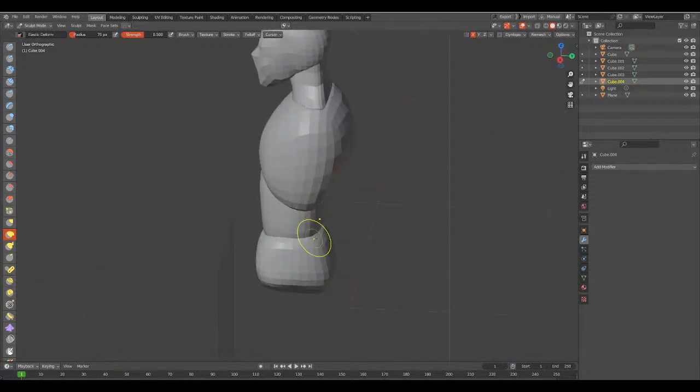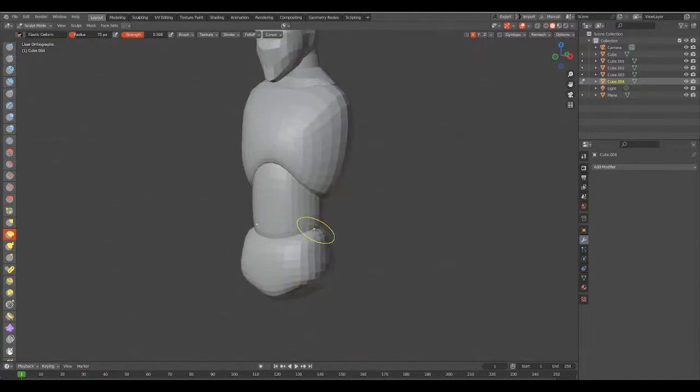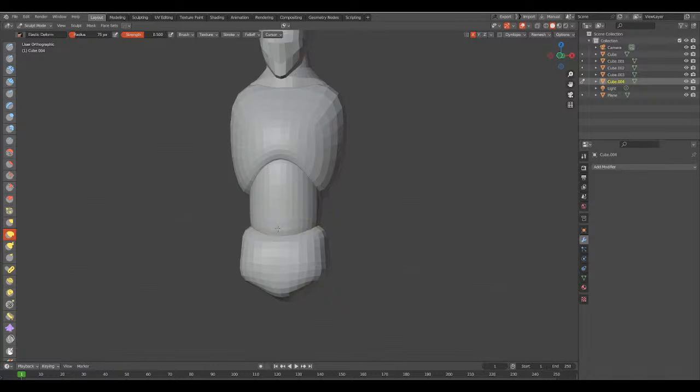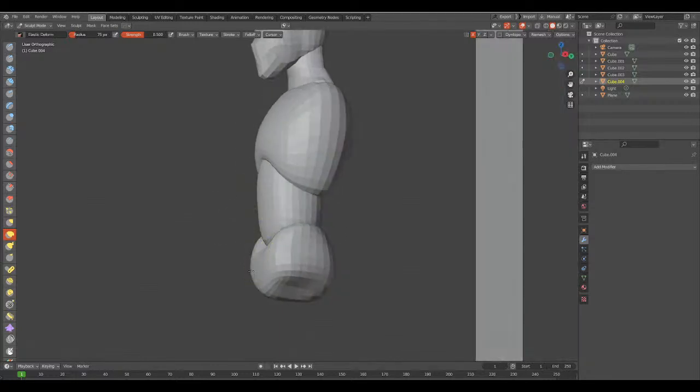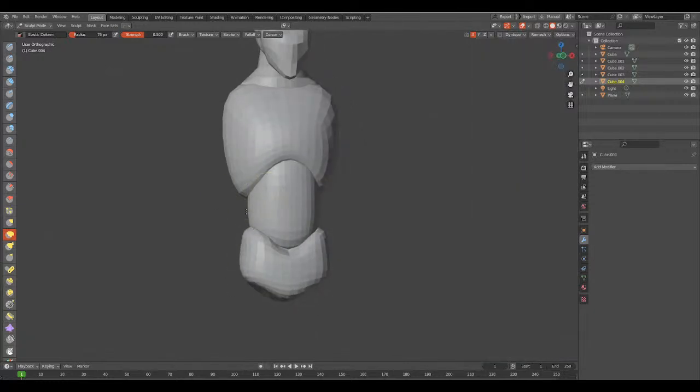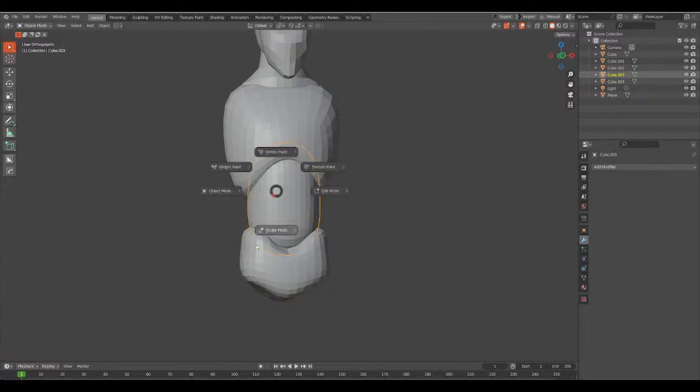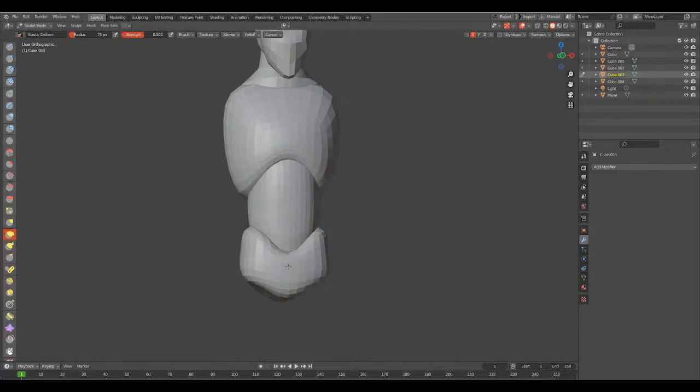Here we go. Get that in there. Let's get that up. Move that down a bit. Go back to this one. Move this down a bit. Move this in some as well.